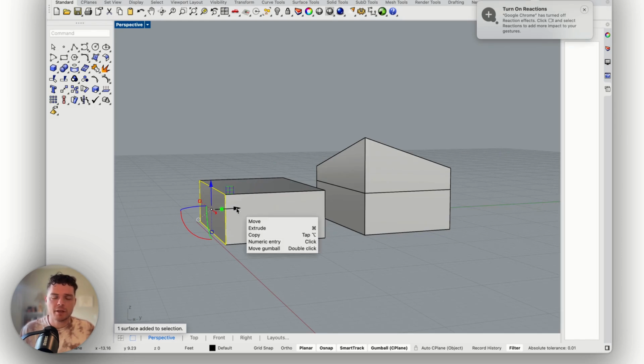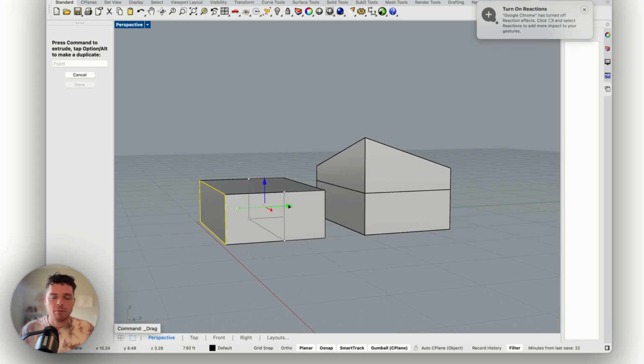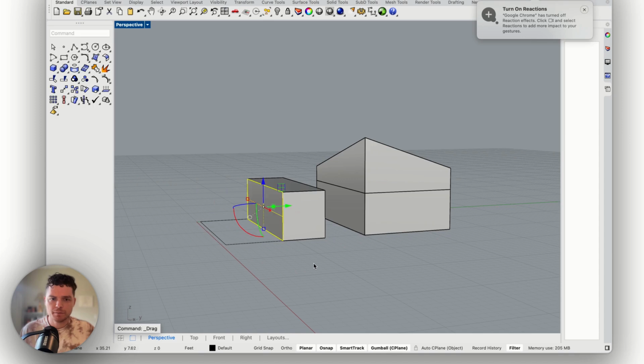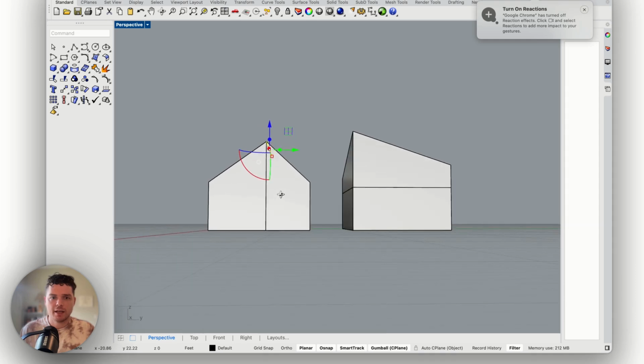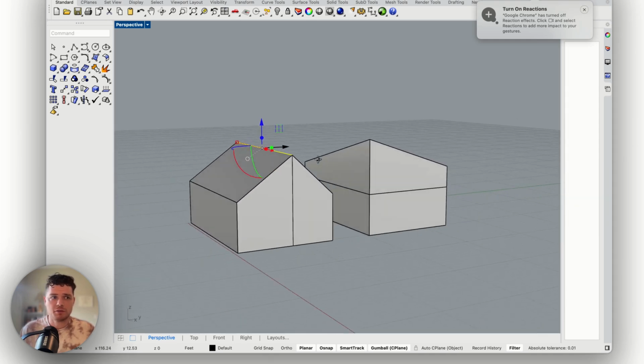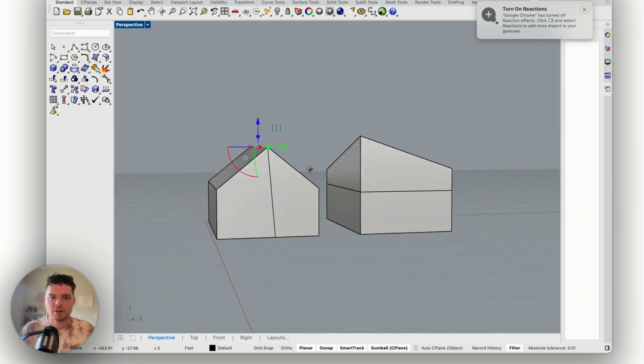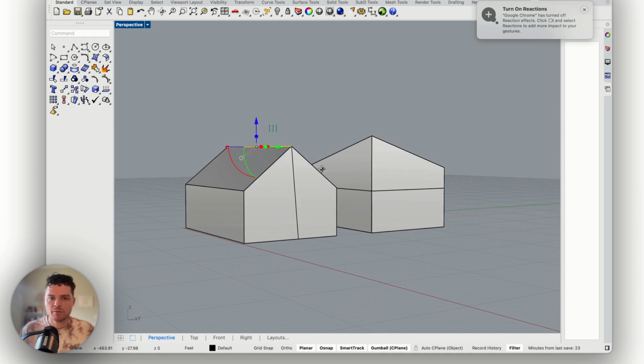So let's say I want to create a more standard gable house. I can move this over, select the face and then extrude. And then I can come up here and create a house. Again, you'll notice it's not directly in the middle. That's fine. Right now we're just exploring different forms.